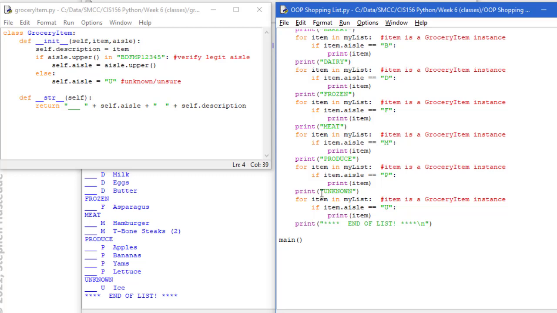Then we have our bakery, dairy, frozen, meat, produce, and anything that's unknown. They put in an invalid aisle location, not 1 through 5, or B, D, F, M, P. That's going to go in this unknown area. Maybe we don't know which aisle it's in. Maybe it's something we might get at the cash register, like postage stamps, or we might pick up ice on the way out the door. That would all probably fall under unknown. So that is how this program works.